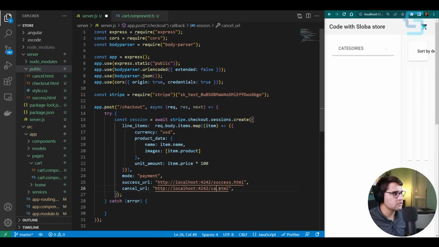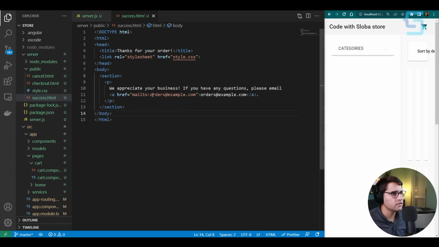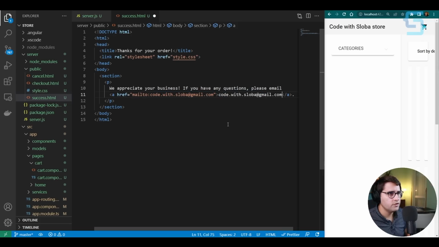Cancel_URL, and just add the cancel file. What you can do now is you can obviously go and update the success HTML file. For example, here it says mail to orders as example. We can do Colab or code.it.slova at gmail.com, like so, and copy paste this as well, so that we have custom success page.